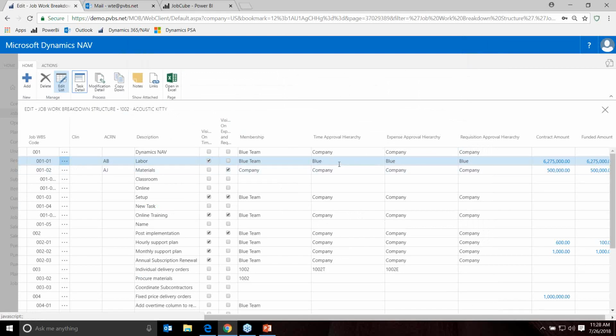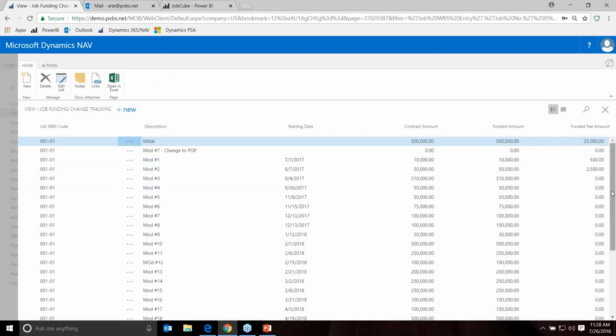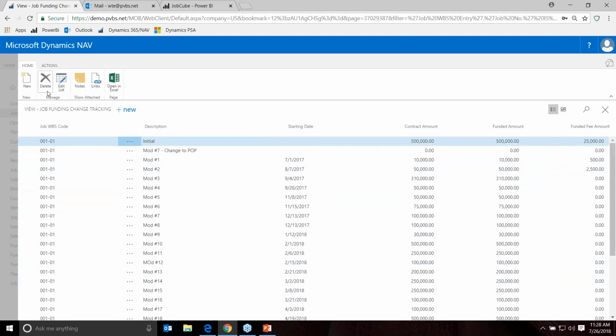The next is the approval hierarchy. So time, expense, requisition approval hierarchies. And then finally, everything around funding. So we can identify contract and funded value at any level of the WBS. We can map that to an ACRN or CLIN. And this is going to have detail underneath of it. So again, I can drill into that $6.2 million in funding, and you'll see all the history here of any mods. The mods could be a funding mod, a contract mod, or a mod for a POP. So this is my mod history.